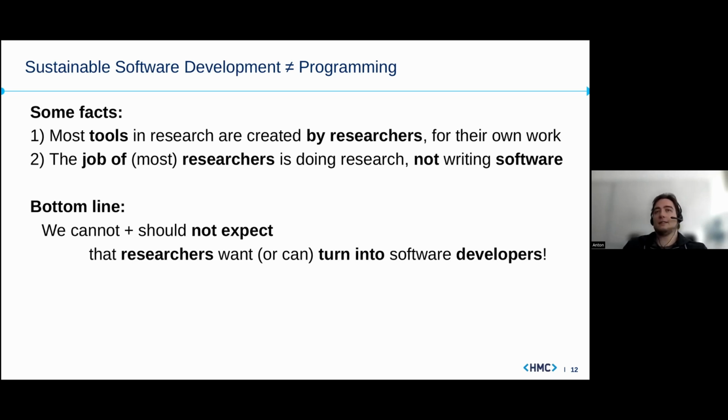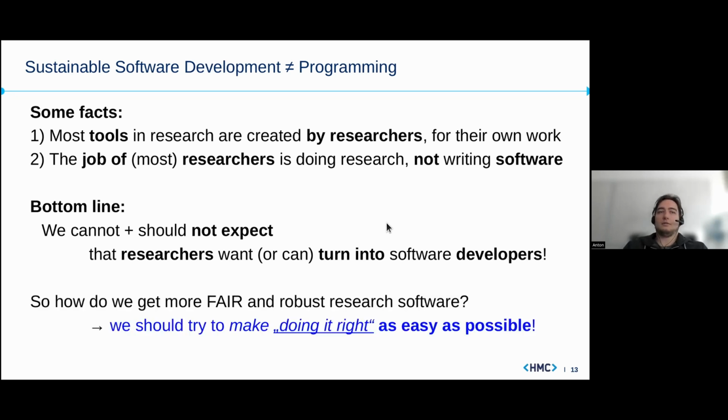Of course, the perfect solution would be to hire more software developers, but we all know how difficult this is. There is maybe change coming, but it takes time. But what can we do now? How can we help to improve the situation, help to spread best practices, and make sure that software created now will be FAIR and sustainable? So I believe, and we agreed on this when we created these tools, that we should just try to lower the bar as much as possible and make doing it right as easy as possible for the researchers.